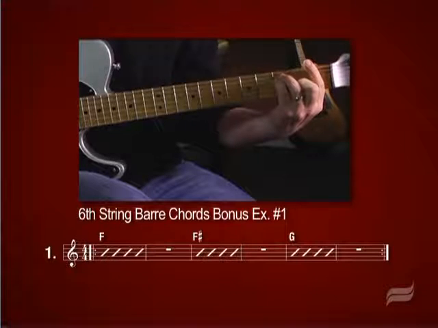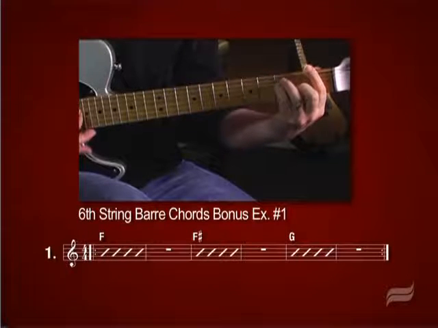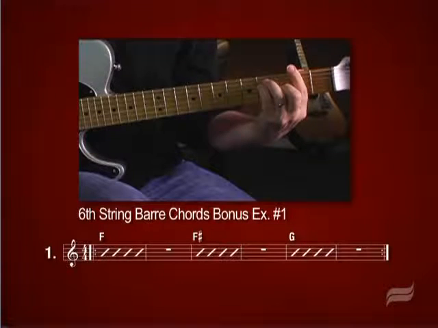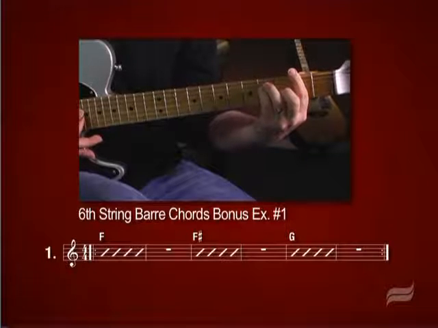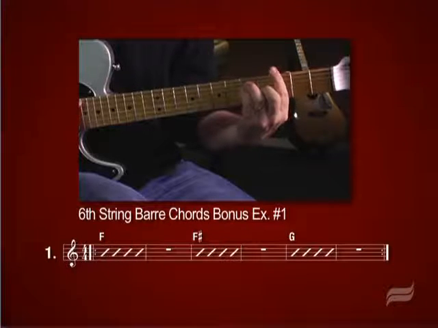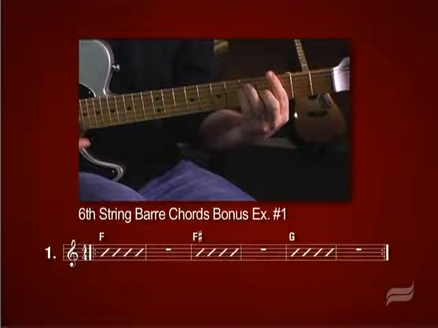Keep that wrist down. Rest. 2, everything moves up a half step. Go, F sharp. These are going to be a little bit tough for you if you haven't gotten the muscles developed yet. G. Back down to F. Let's go ahead and repeat it.